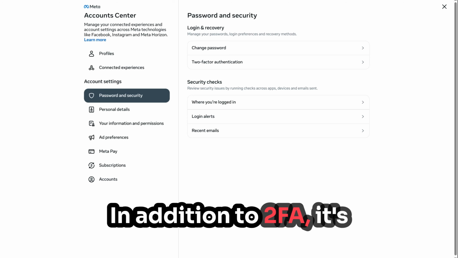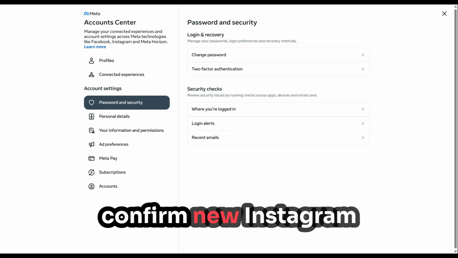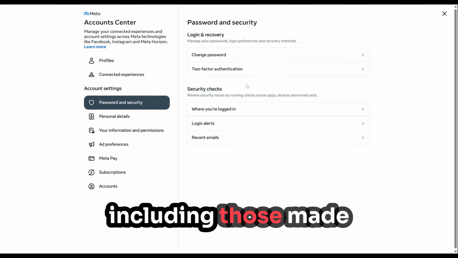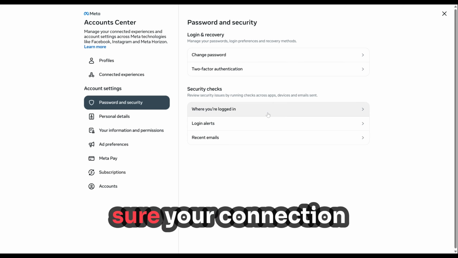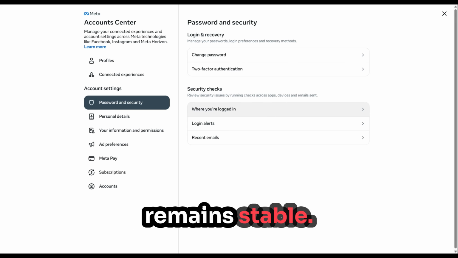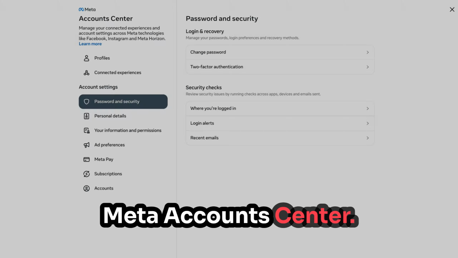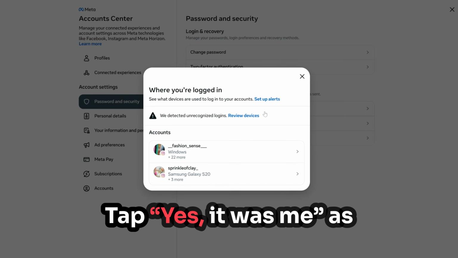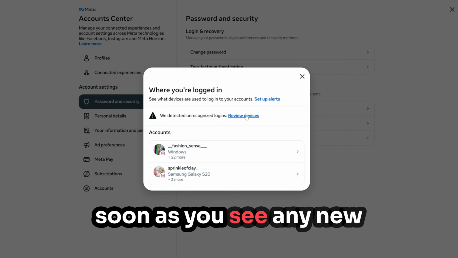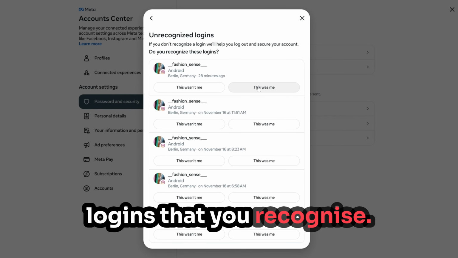In addition to 2FA, it's really important to confirm new Instagram login attempts, including those made via Storrito, to make sure your connection remains stable. You can approve new logins directly in the Meta Account Center. Tap Yes, it was me as soon as you see any new logins that you recognize.